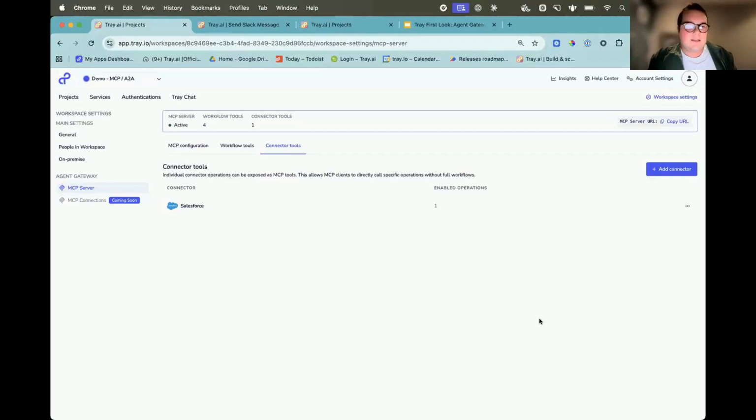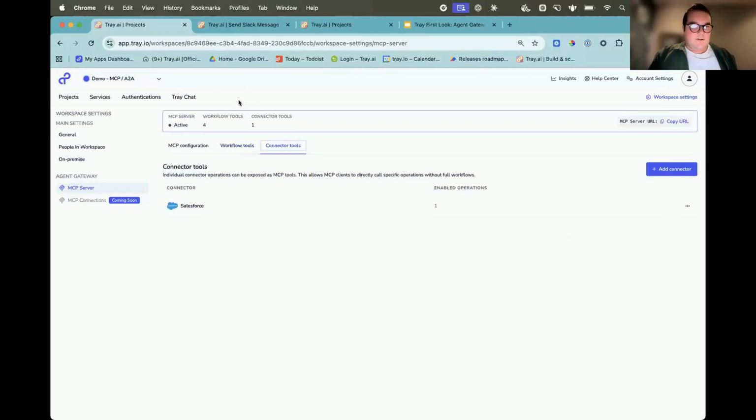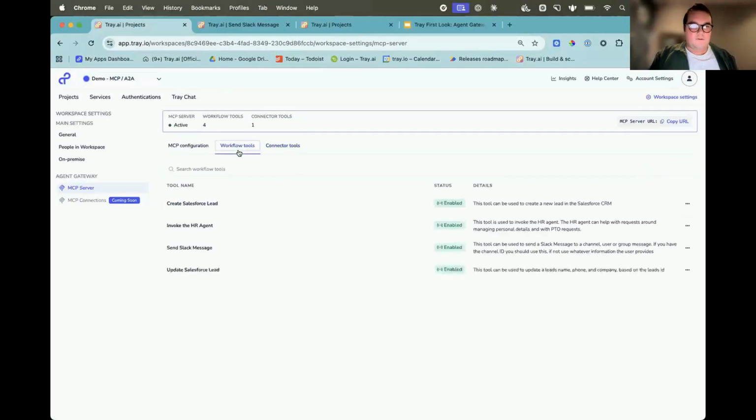But if you had, let's say, a sales agent of some kind, or you want to give access to a sales team who are actually changing and modifying data in Salesforce, you could enable other operations, or as I've done here, actually build in the composite tools that perform those particular actions. So for creating leads and updating leads. So now, as you see, I've exposed my 4 workflow tools, which I've got right here. I've got 1 connector tool.